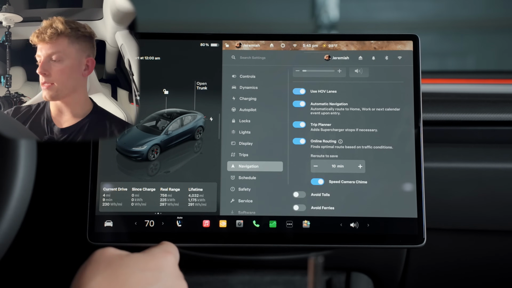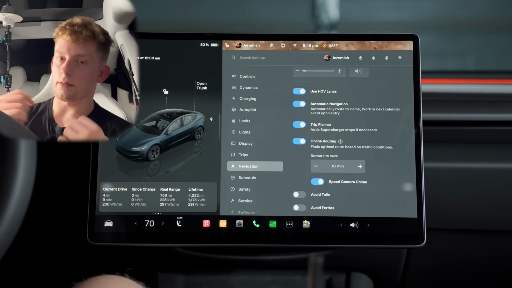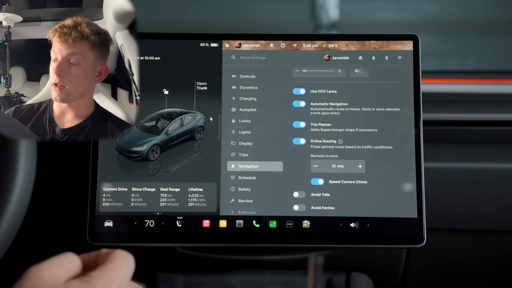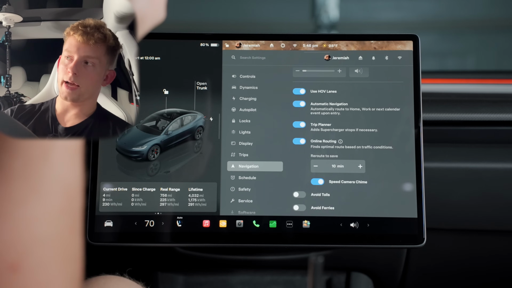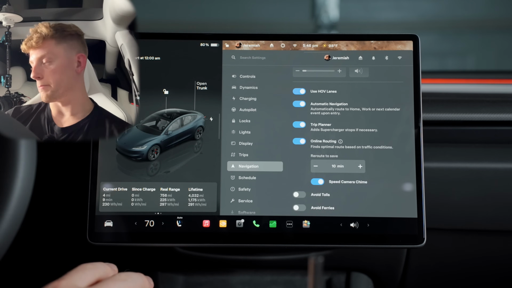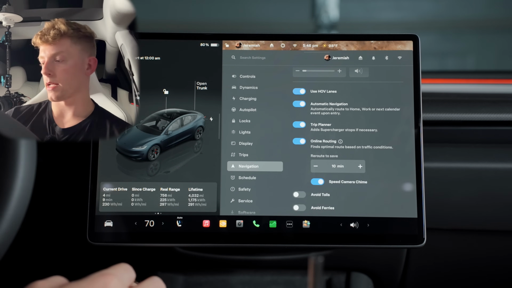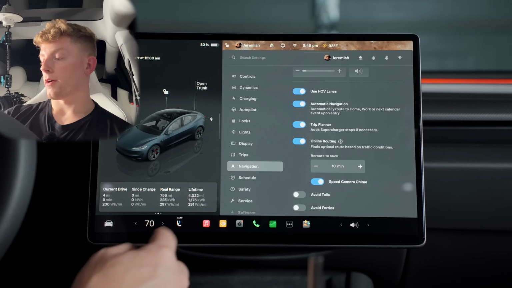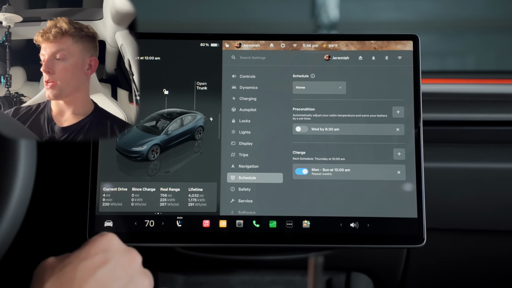Online routing, yes. Speed camera chime, which I've had on the whole time. I didn't even actually know I had it on until recently, but it's never chimed to me ever. Plus my radar detector has a database as well with speed cameras that's always getting updated. And then finally, avoid tolls and ferries. If that's applicable to you, then change them.